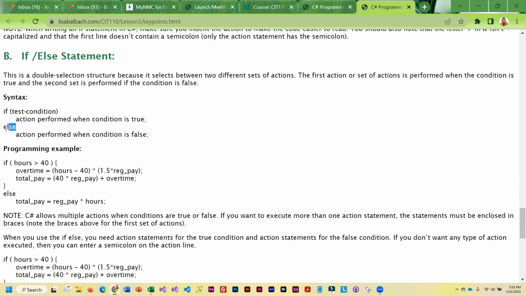Then you have your else, and then you have the action it's going to perform if it's false. Now the else, you'll notice, is all lowercase. There is no semicolon there. There are only semicolons on the action statements.